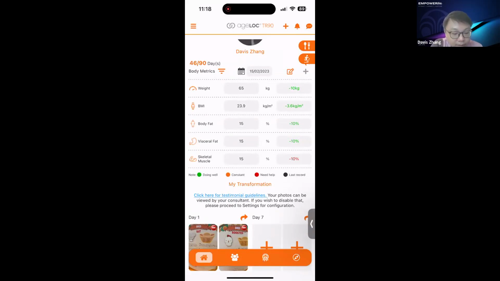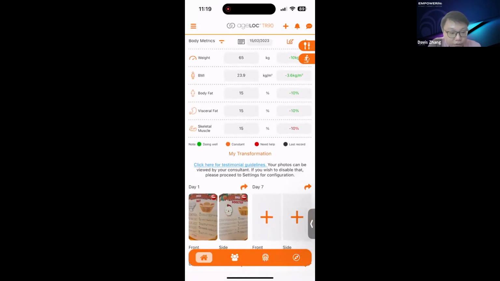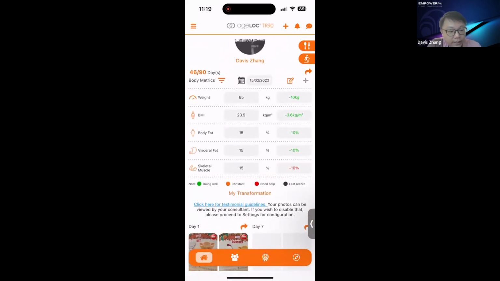Because my skeletal muscle mass has actually dropped, which is not a good thing, okay? So this is because I'm entering a dummy data over here, just to show you the different color codes. If you forget the color codes, you can always refer to the bottom of the table over here. So you realize that there are only 5 metrics over here.